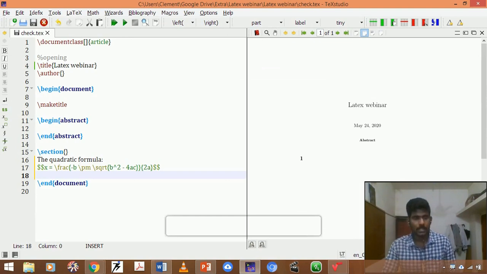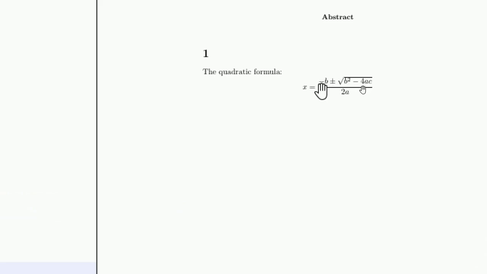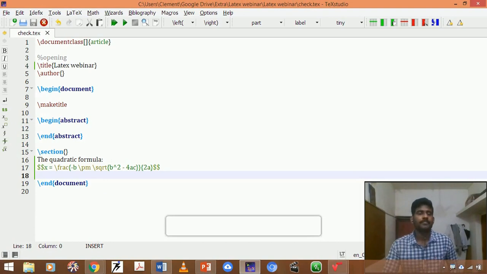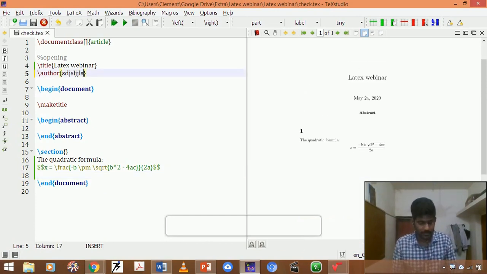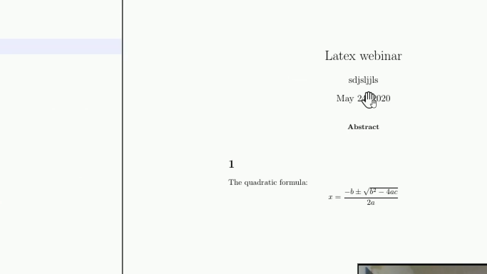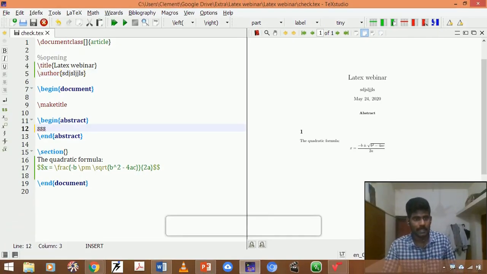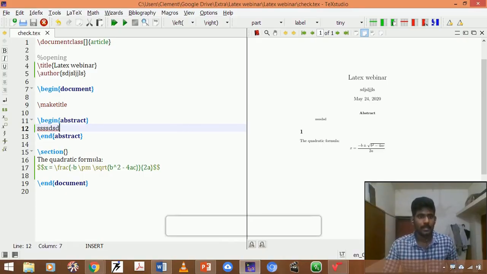Okay, if you compile it, you could see the output of the text whatever I have pasted there. Fine. Here the title was already there. If you want to give the author name, you can just type some author name here. If you compile it, you could see the author name. Likewise you can give abstract content. Abstract. Okay, next. It's quite an easy process.